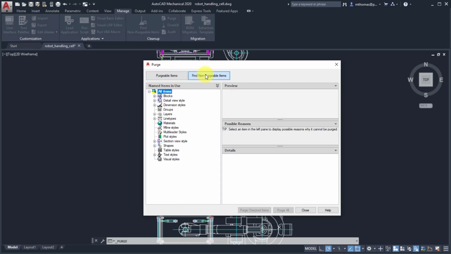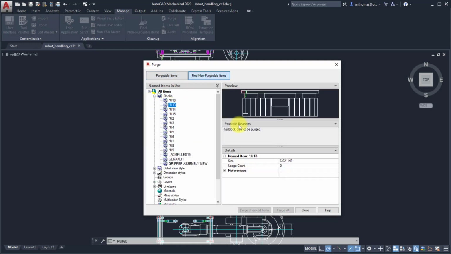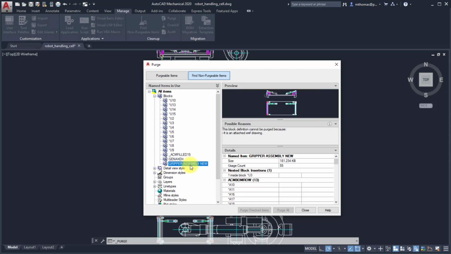What I really appreciate is that when I select something in the non-purgeable items, I still get the preview. It gives me a possible reason. I can see the name of the object, the size, the references. And what I can tell right now is that there's no Zoom To option. What that means is that this block is not currently inserted or existing within the drawing, so it's probably used within a block.